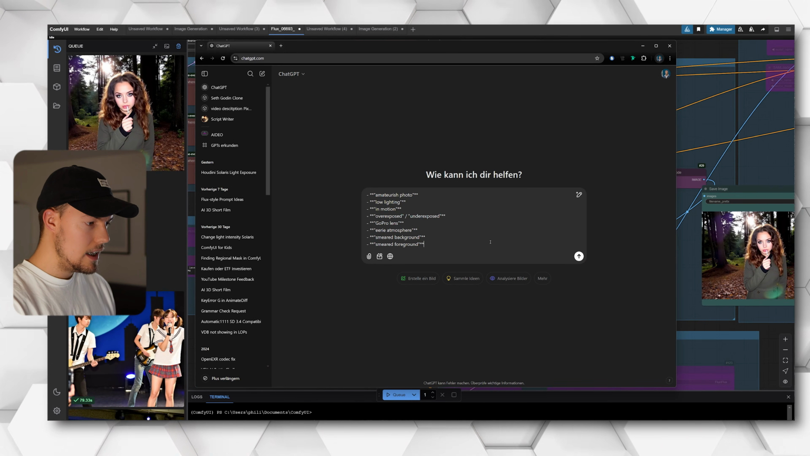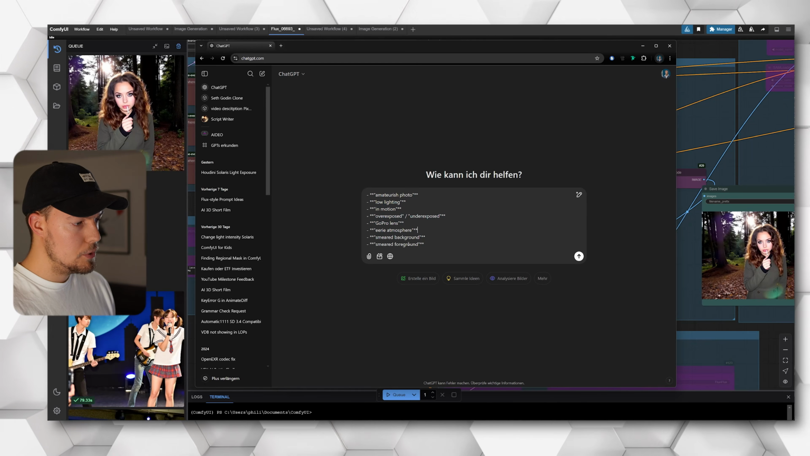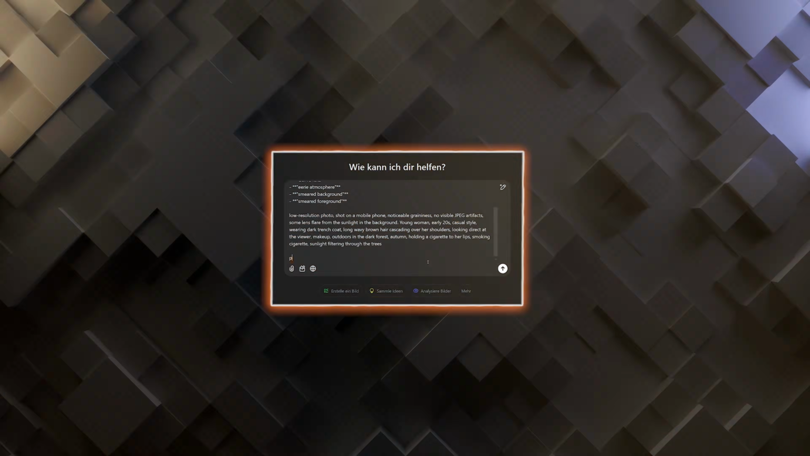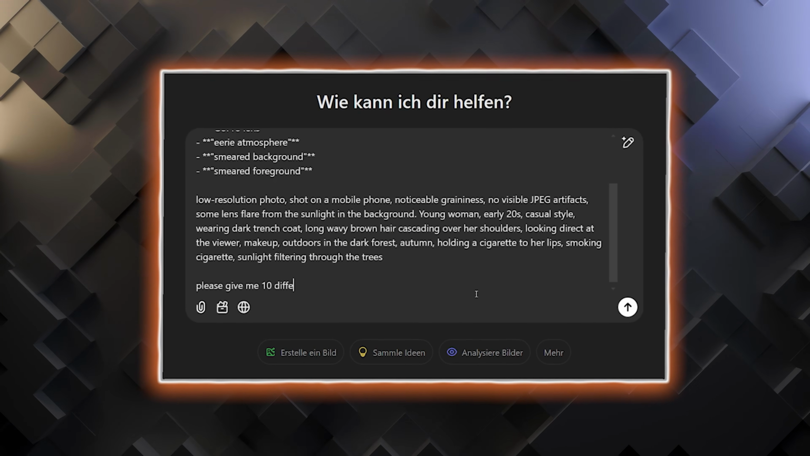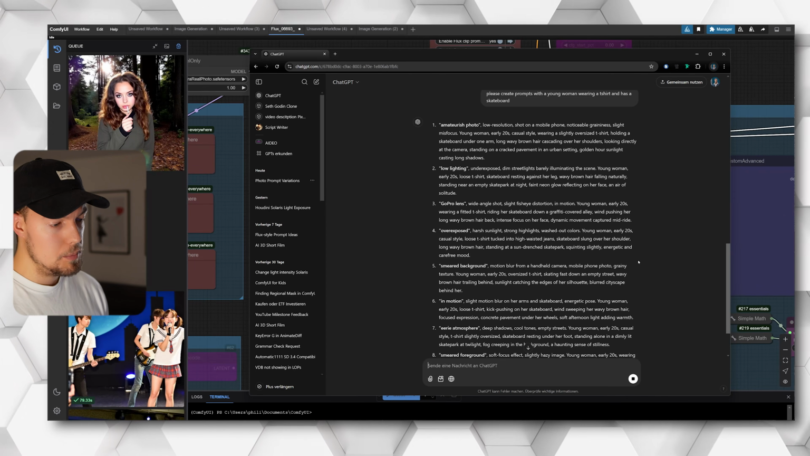And I will just tell ChatGPT that it should include those kind of keywords here in the prompt that we can then use. Give me 10 prompts, include keywords, keep the prompt style. And then ChatGPT will create us 10 different versions now, and we can choose then from it what we would like to have. Of course, you can also describe the prompt what you would like to see, if it's a man or woman or even a house or city, whatever you would like to have. The more detailed you go, the better the results.